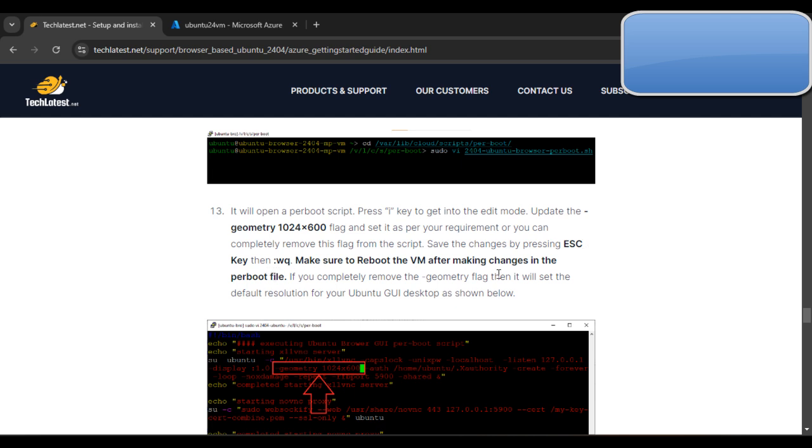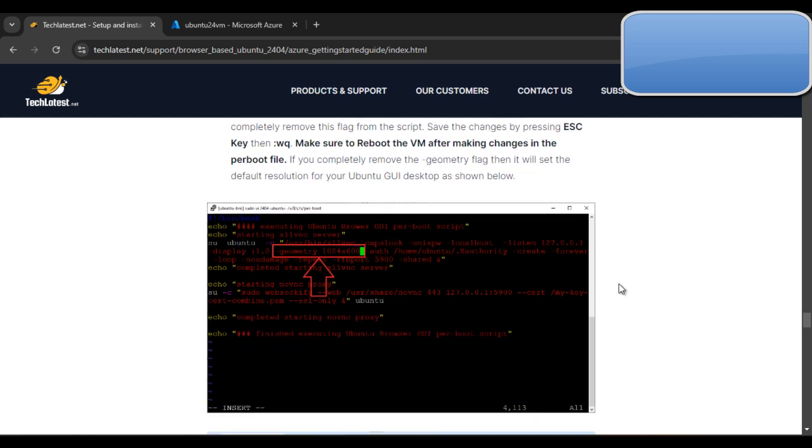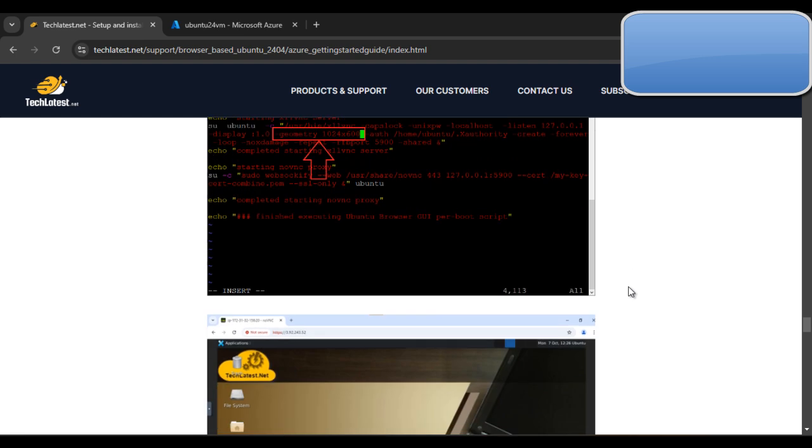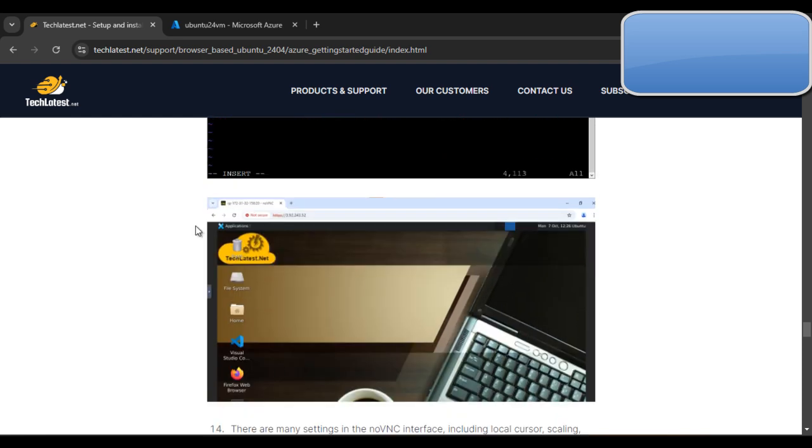Make sure to reboot the VM after making the changes in the boot file. If you completely remove the geometry flag, then it will set the default resolution of the Ubuntu GUI desktop as shown below. So I will show you how you edit this file or how you change the geometry, but I will not reboot my VM. Okay, so after changing the file, you have to reboot the VM and you can start the VM again. So it will successfully change your screen size.